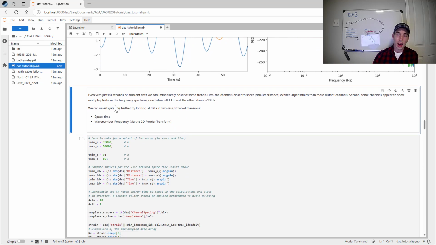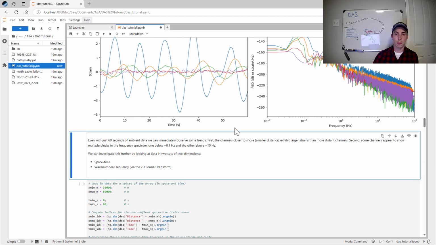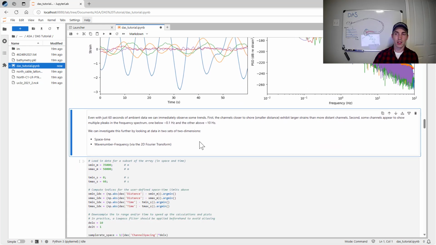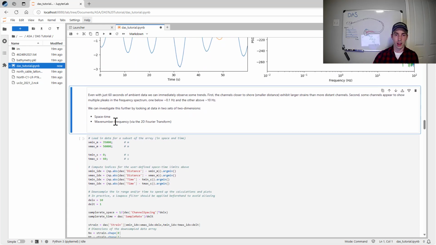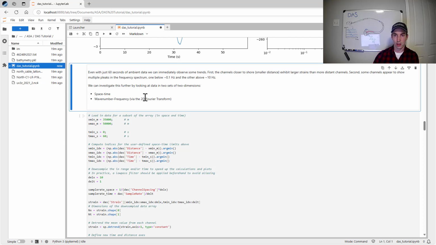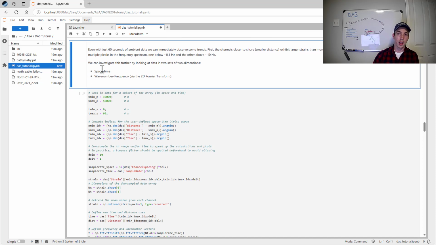So even just with that, we have some information about what we see here, but it's hard to tell what's generating this data or what's generating these signatures, so to speak. And so we can delve a little bit deeper into this by doing some space-time processing. Specifically, we're going to plot the data both in space and time, and then using the two-dimensional Fourier transform, we're also going to plot it in the wave number frequency domain.